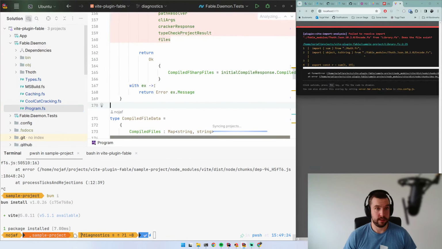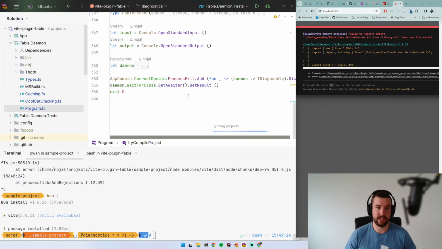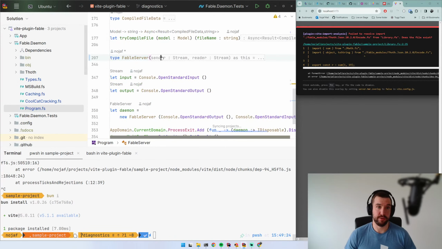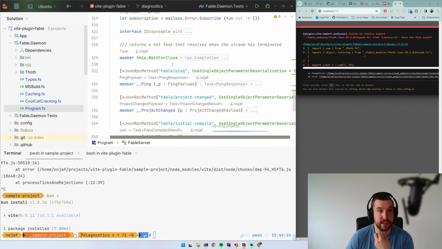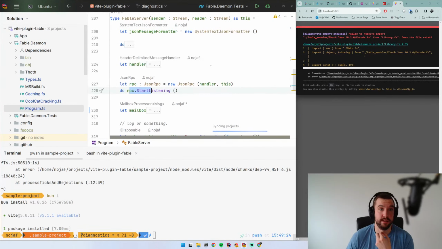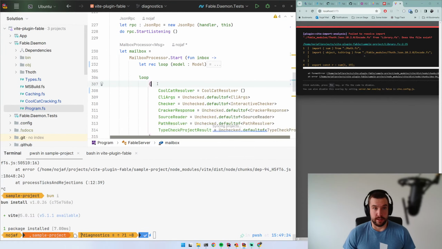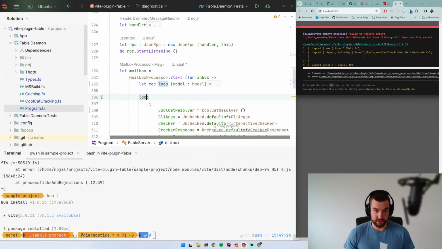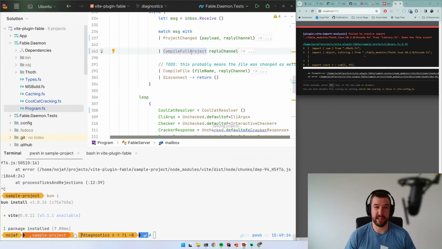All right. So the entry point of this whole thing is a console application. This takes input output, creates the Fable server. The Fable server will accept messages, RPC calls. The RPC calls put messages in a mailbox listener. So there's a mailbox over here, and the loop function takes in the different messages. One of those messages is just compile the full project. This is when the entry point happens.